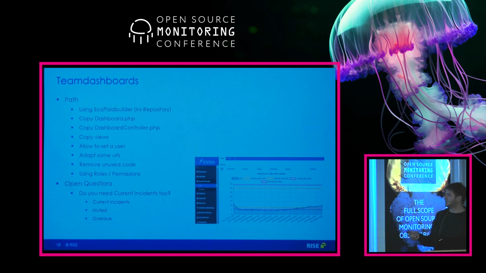And what I don't map is the current incidents and muted and overdue. I think that would be pretty redundant. So if it's needed, maybe we can do some switch statement to load that too, but right now it's not loaded.